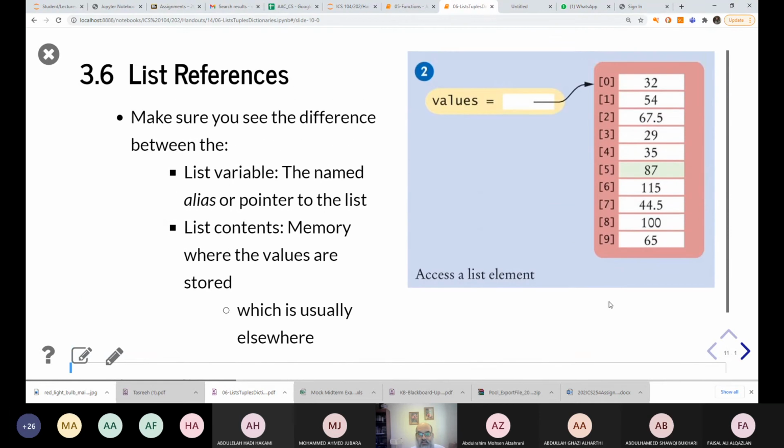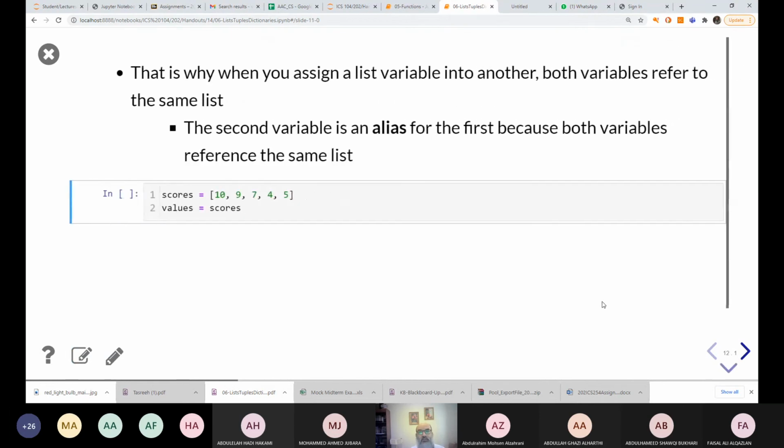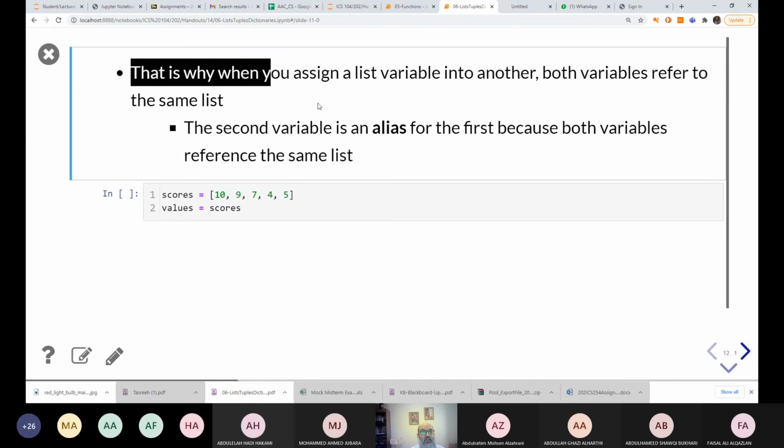Right. Now, why is this important? Well, this is important because of the following. When you assign a list variable to another, both variables refer to the same list.